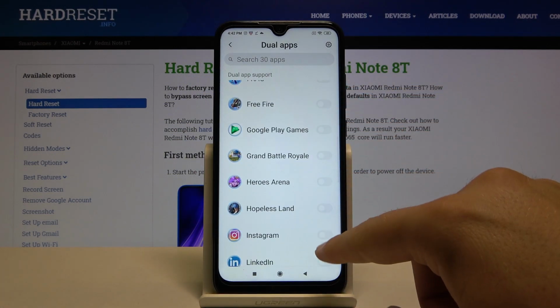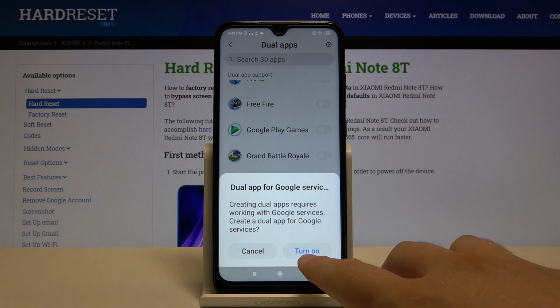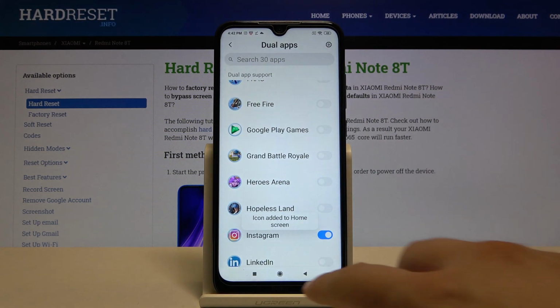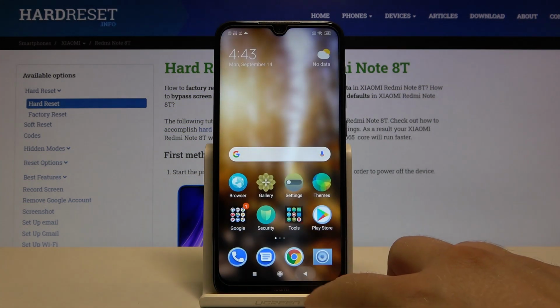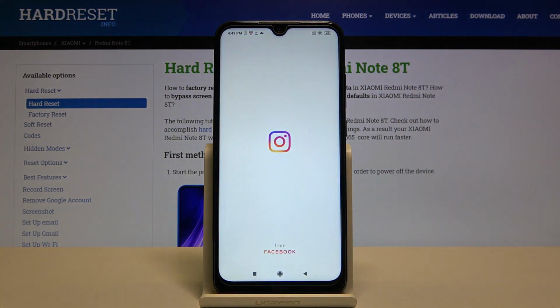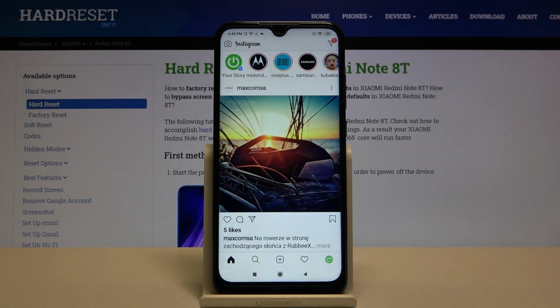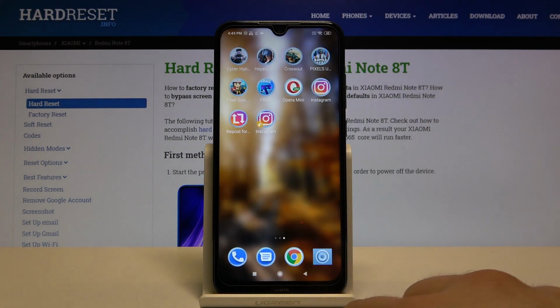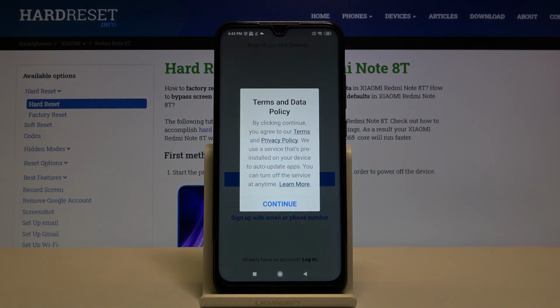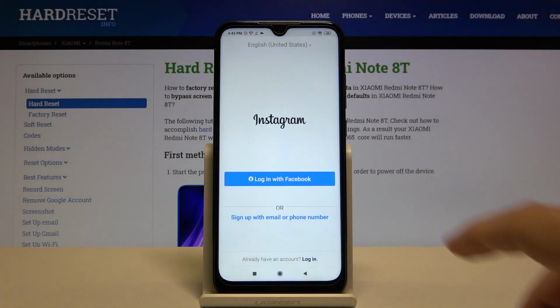I'm going to use this option with Instagram, so I'm going to click to turn on. It's creating dual apps, so we have to wait on it. And right now we can go back and check if it is working. So here I got the first Instagram application, and I'm going to check the second. And as you can see, both apps are working.